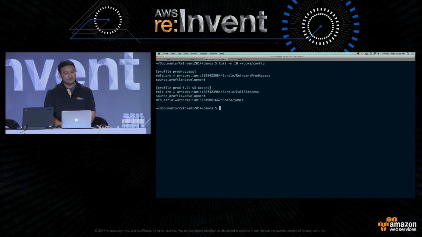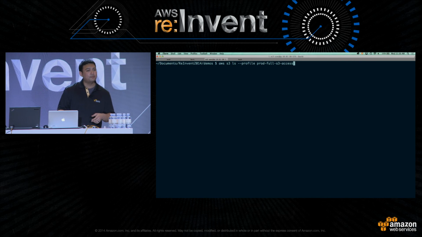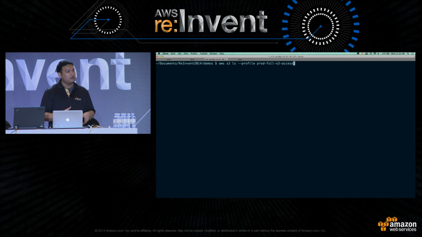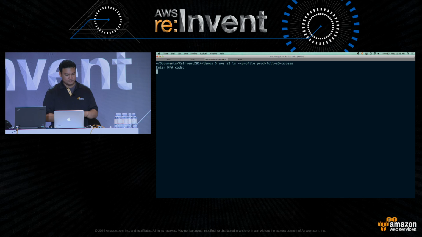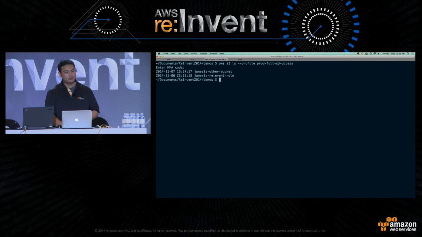What that looks like now is, if I go ahead and try to make a call here, in this case I'm just going to list all the buckets, and I specify this new profile. It's going to see that it wants to assume the role, but that MFA is required, and so it'll actually prompt me for the MFA token here. In this case, I have a virtual MFA device set up with my phone. So if I go to my phone, then I enter the MFA code here. It'll go ahead and make the assume role call with the appropriate parameters.